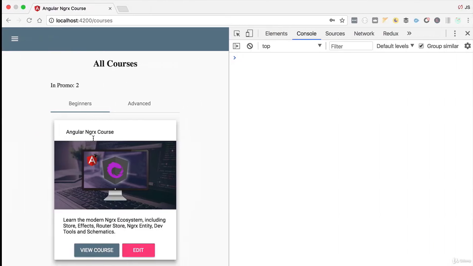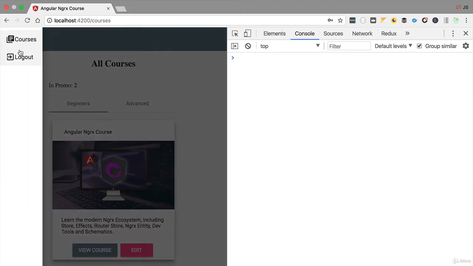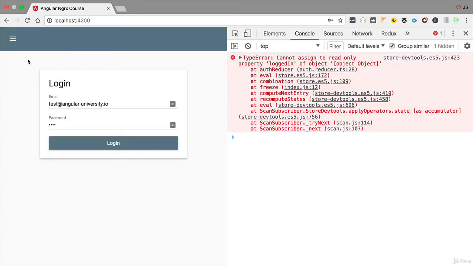Let's switch over to an application where we have already logged in, and let's now go ahead and see what happens if we click logout. So this is going to trigger our new reducer, but if we try to log out now, we get an error. The error is a bit generic. It says cannot assign a property of a given object, so it could not modify a read-only object.